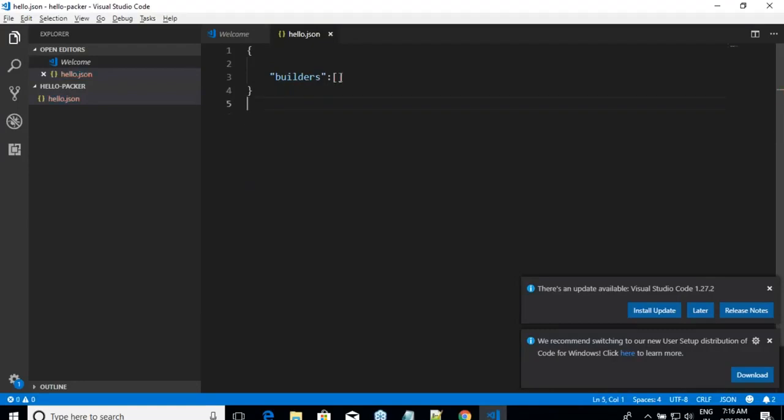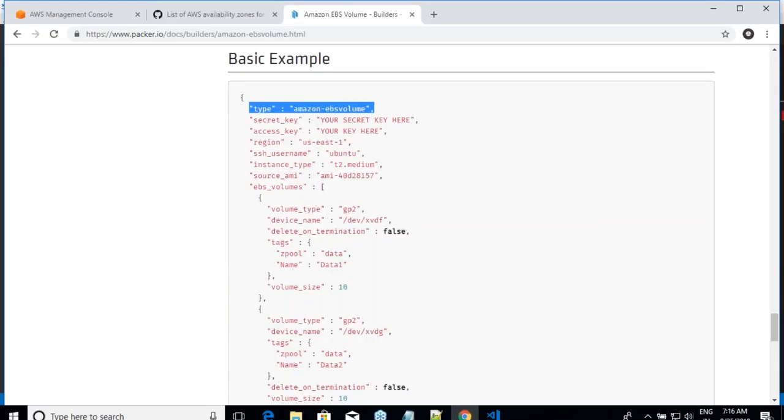So I'm going to build an image where the type of the image is Amazon EBS volume, and then I need to tell the region, and my region is US West, right? And then I need to tell about a source AMI. How will I tell about the source image ID?